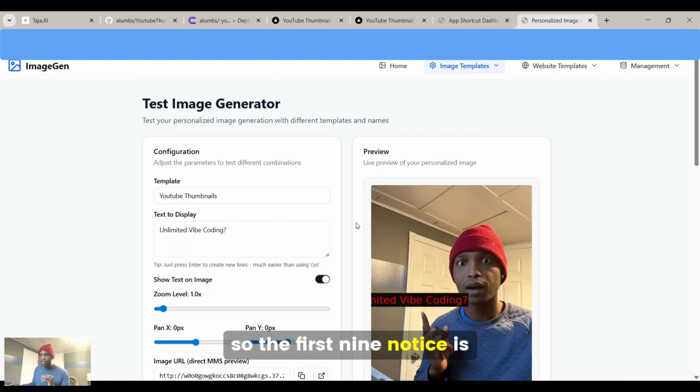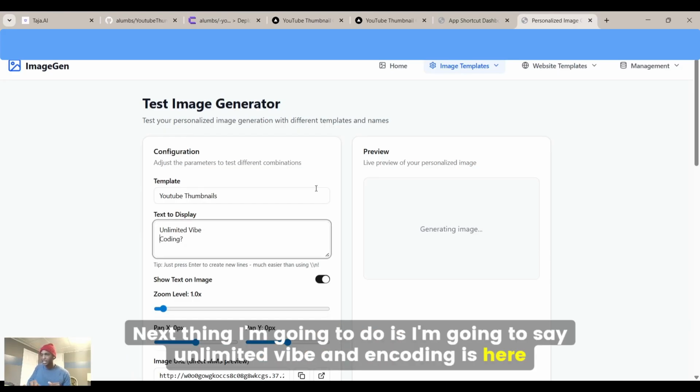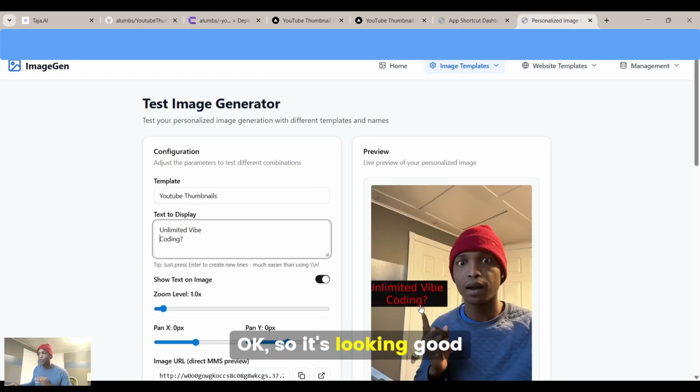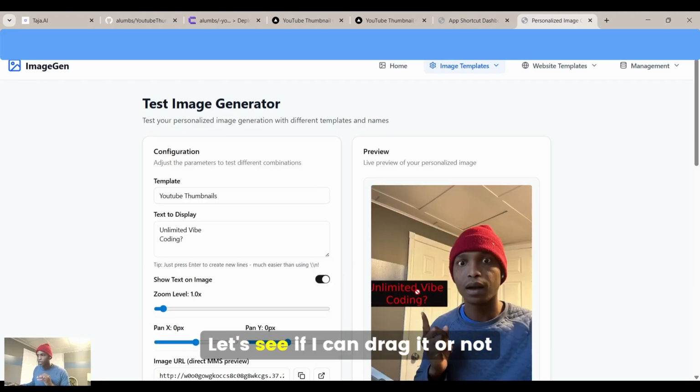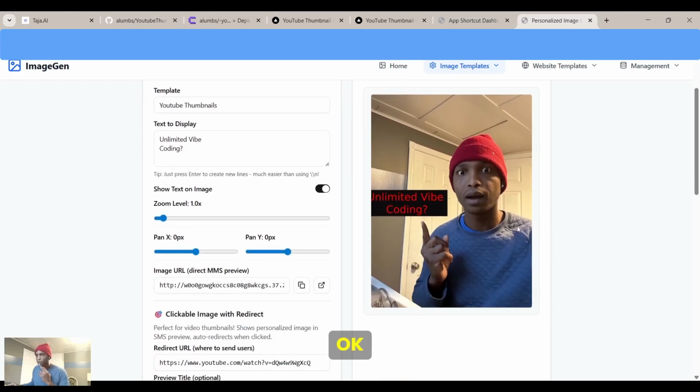The first thing I noticed is it went over. Next thing I'm going to do is say unlimited vibe, and then coding is here. Okay, so it's looking good. Let's see if I can drag it or not. No, I can't drag it. Okay.